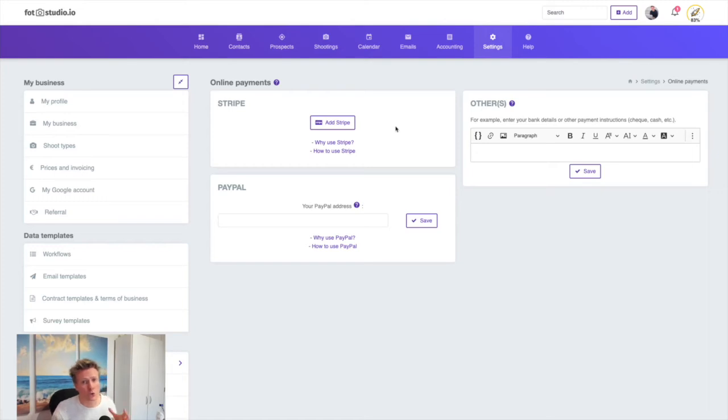Okay, now I want to talk to you about payments and payment plans. So with Fotostudio, your client can pay you in different ways. First, they can pay you by check, cash, everything you want, by wire transfer. You can simply describe it here. So you can put here, for example, you can pay me by wire transfer, and here is my number.